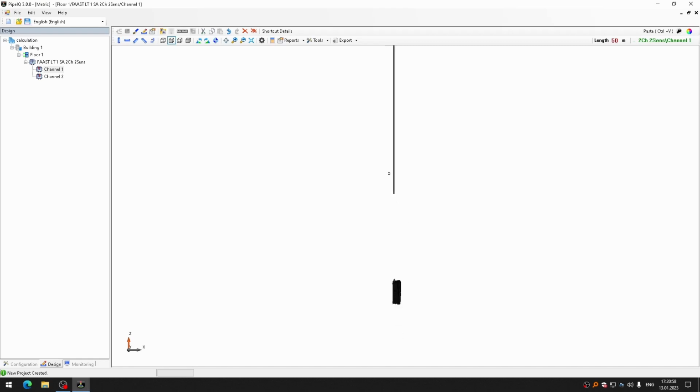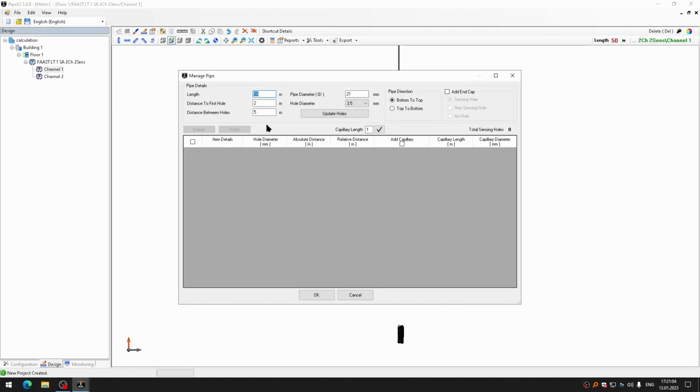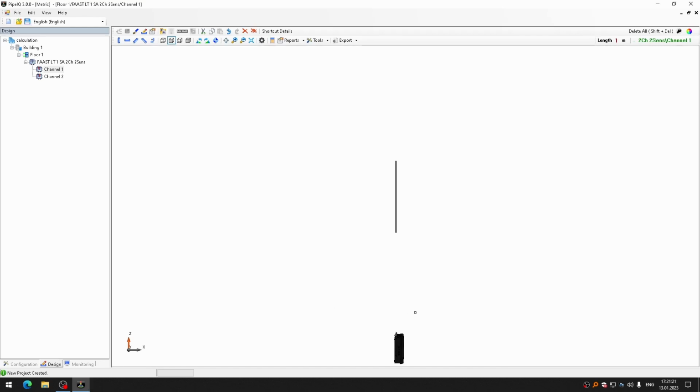Okay. Too long. Let me specify the tube. Let it be 1 meter length. Distance to first hole 0.5. Distance between holes, and you see I have no holes at all. I will push OK. Now I must select the tube. The tube is selected with the detector. I hold Ctrl while selecting and press connect pipes. Okay, let me see. The pipe is connected to channel 1.